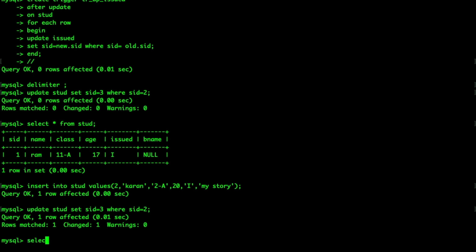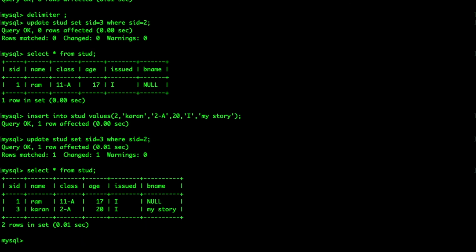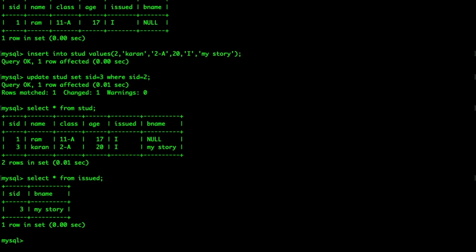So we'll select star from student. Right. And there is this guy. Now issued must also make it 3. So select star from issued. I made it 3. So all types of triggers are finally done.